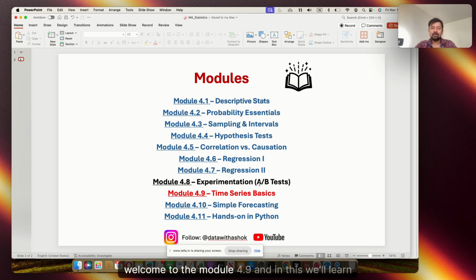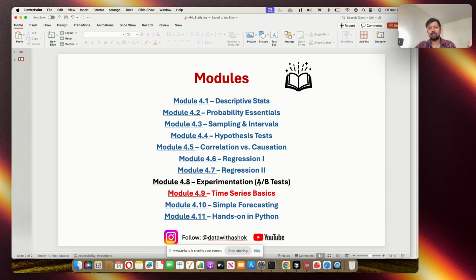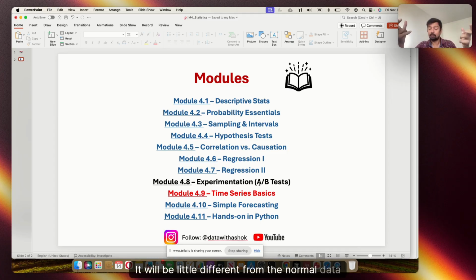Hello and welcome to module 4.9, and in this we'll learn about the time series basics. This is also very important when you are doing any kind of analytics, data analytics, business analytics. You will get time series data. How to utilize it will be a little different from normal data sets.